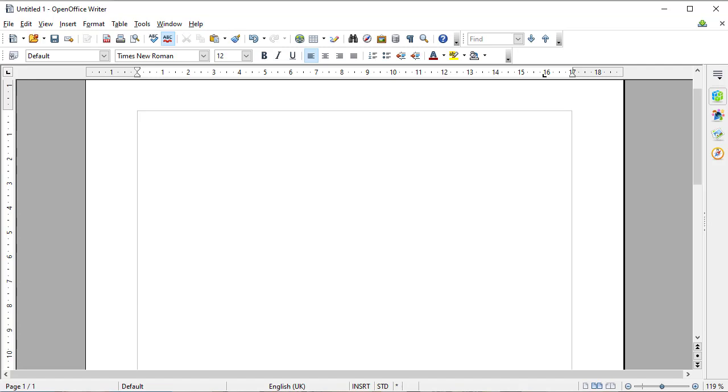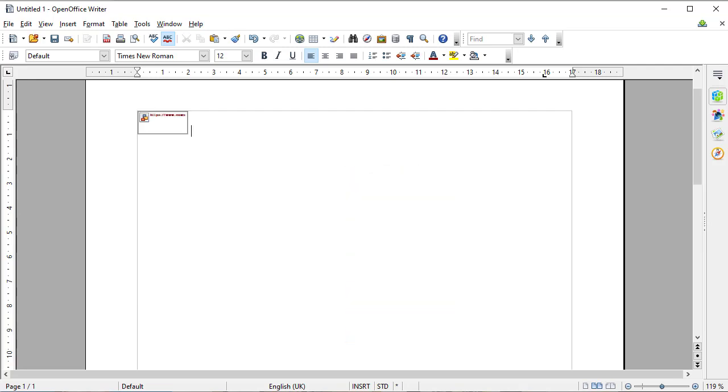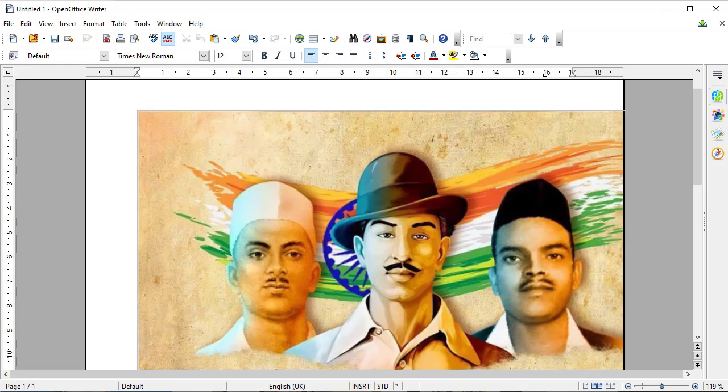Clipboard is a place where temporarily copied files are placed. It is an internal system of the computer. You just right click and then click Paste. You can also press Control V. So whatever you have copied, you can paste in your document.